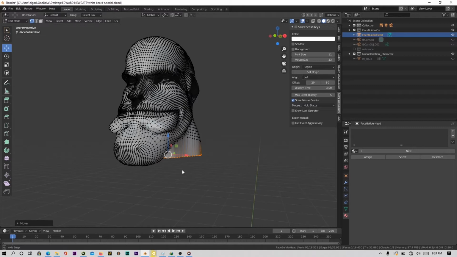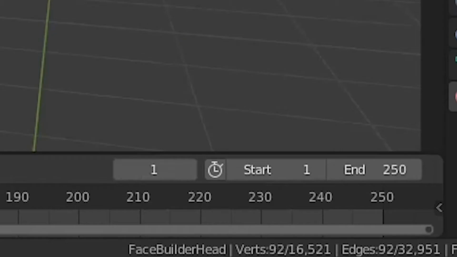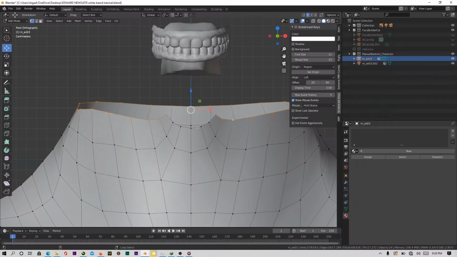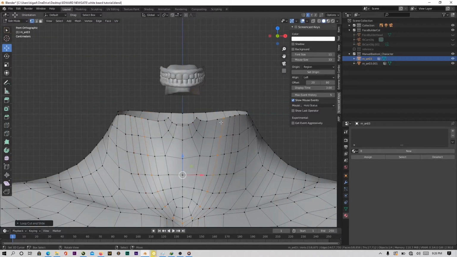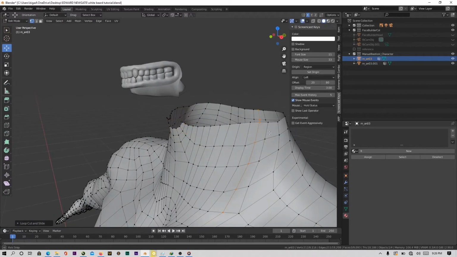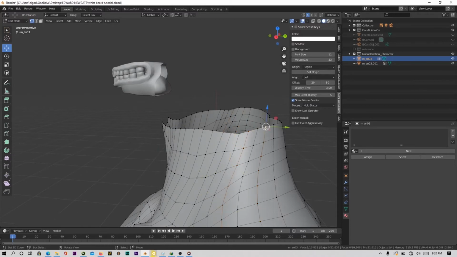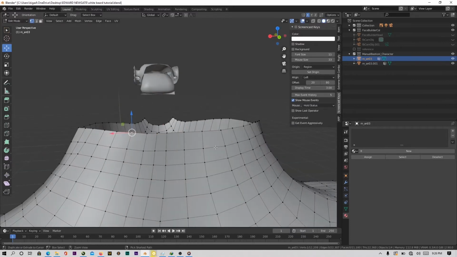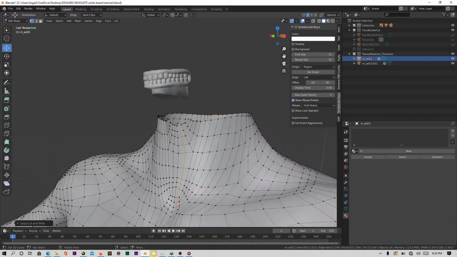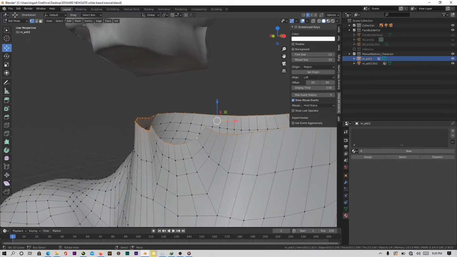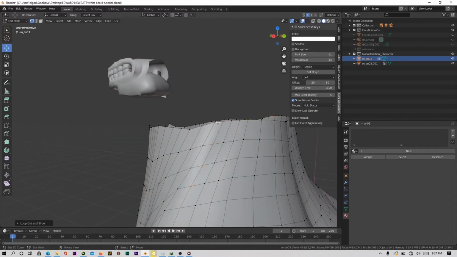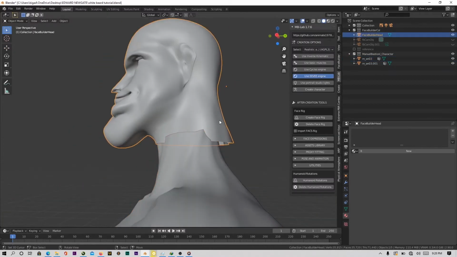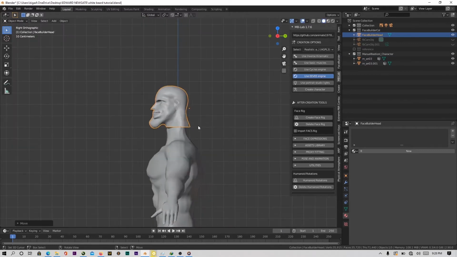Now, on the head, you can see that the head has 92 vertices, while the neck has 32 vertices. You have to make sure the neck and the head have the same amount of vertices. So what I'm going to do is add edge loops throughout the neck of our character until we have 92 vertices. Now, when we have these 92 vertices, we can join the head and the neck together.